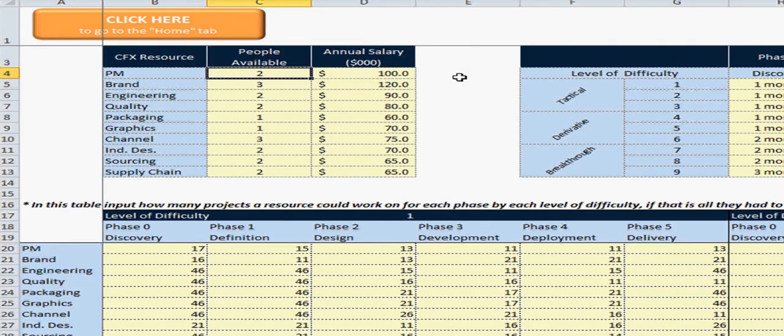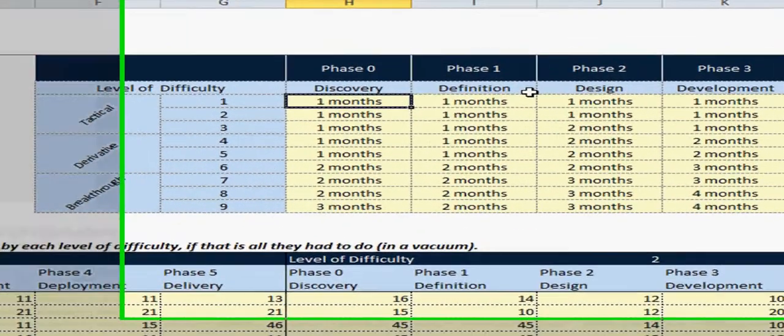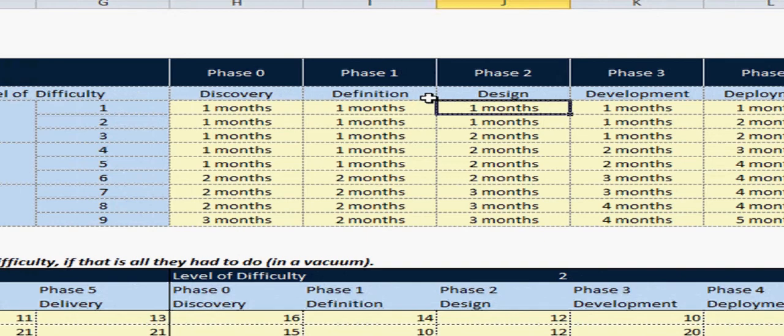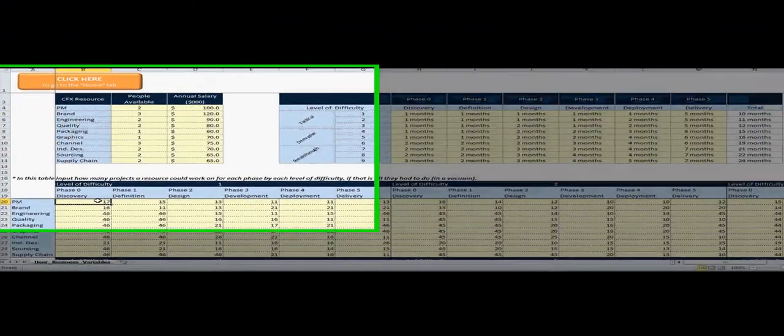Here's where the user will enter in the constant information that applies to all projects. This includes the resources and their respective salaries. For each level of difficulty, the amount of months that it will take in each phase of development, and the resource burden of each project.